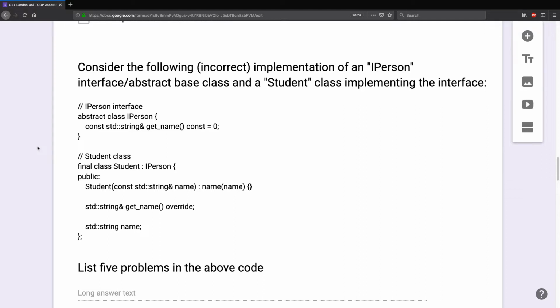Okay, so we'll begin at the beginning. What's wrong with this line? Sorry?